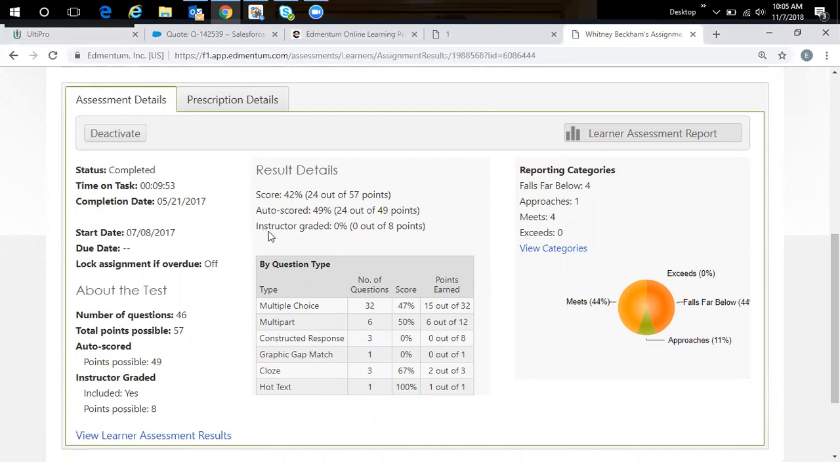I decided to remove the instructor graded questions, so I don't have to worry about that. The auto grading is showing 49% because out of the 49 points, I got a 49%. I can also take a look at my students' test results based off question type. So I see a constructed response was removed, so I don't need to worry about that.